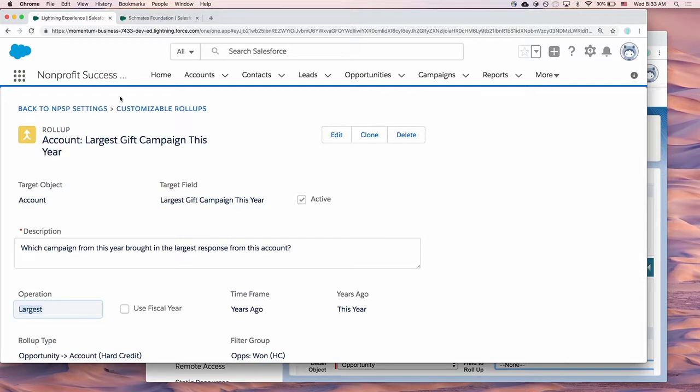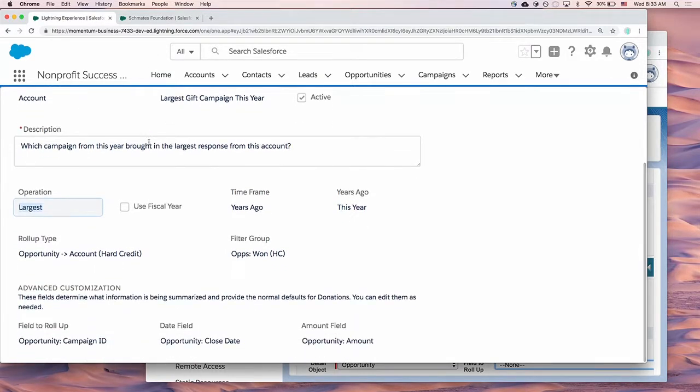So look at all their opportunities from this year. Sort them by amount, which is what was driven by the amount field down here. So we're going to look at the opportunity amount, take the largest one, and then what we want to roll up from that largest gift is the campaign. So we want to know which campaign brought in their biggest opportunity this year.